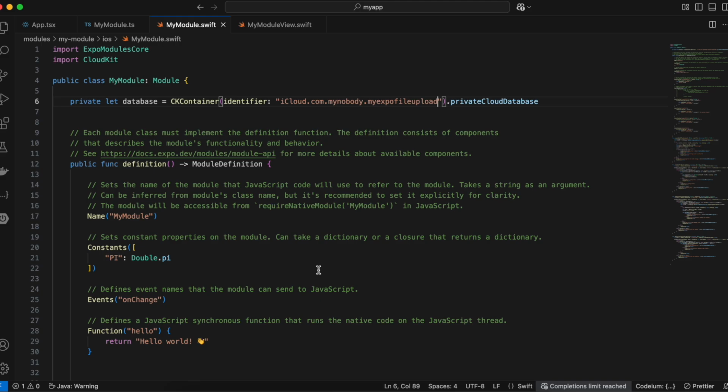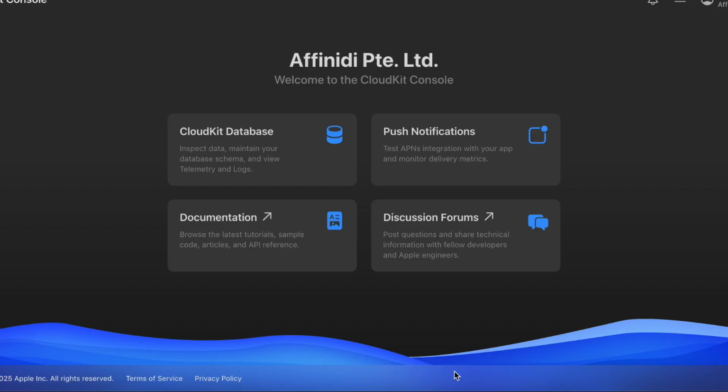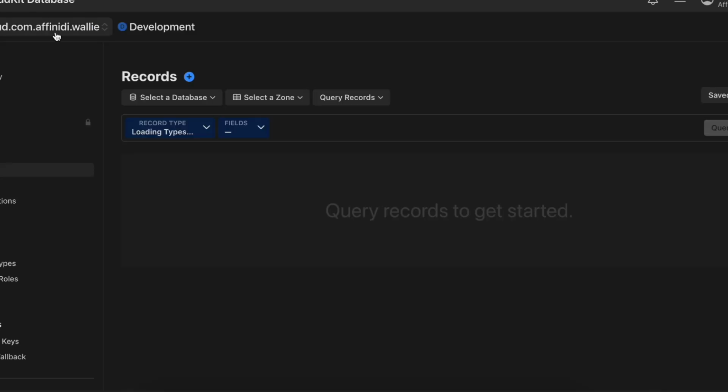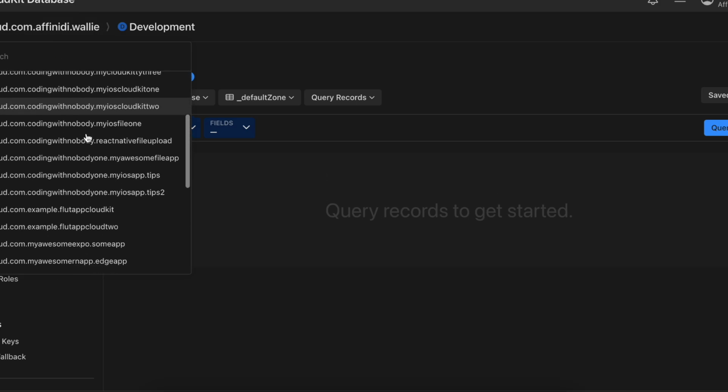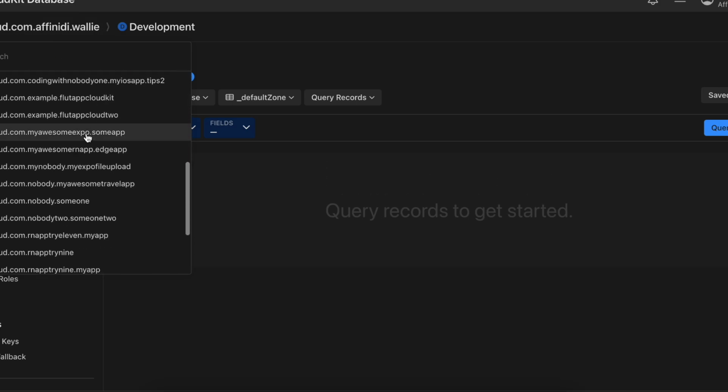Okay, the next thing is you can run this application on your device, and in the meantime I'll show you our CloudKit console as well. You just need to go to icloud.developer.apple.com and click on this CloudKit database. Let me move it a little bit so that you can see it properly. Then here inside the container ID, you will have to select the container ID which you have just given.